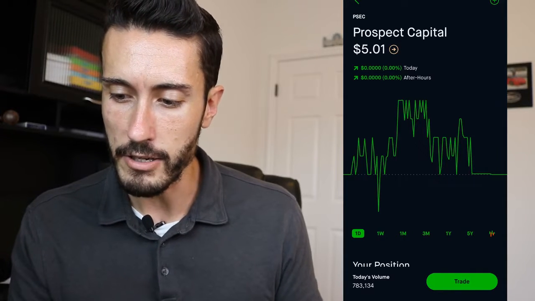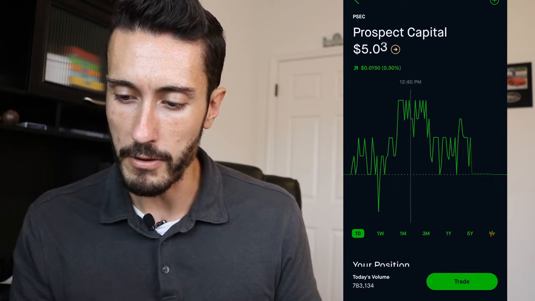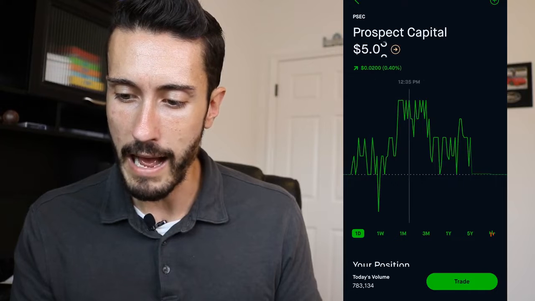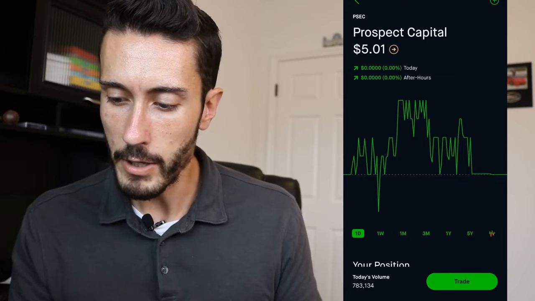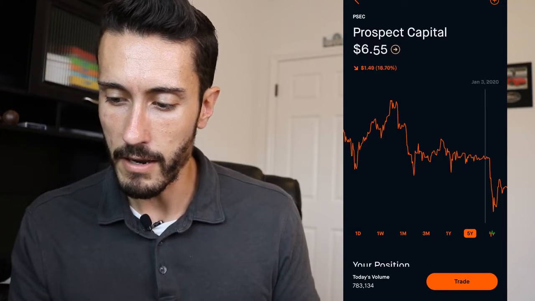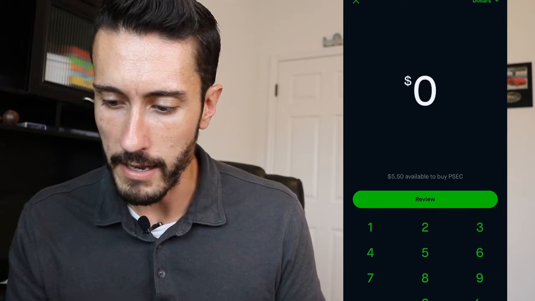What's nice about this is you can see the graph. If you kind of hard press with your thumb or your finger, you can see what's going on here. It lets you know how it's progressing throughout the day. You can actually go to like a 5-year status. There you go. So I'm going to hit the trade button. I'm going to buy. I'm not going to sell it.